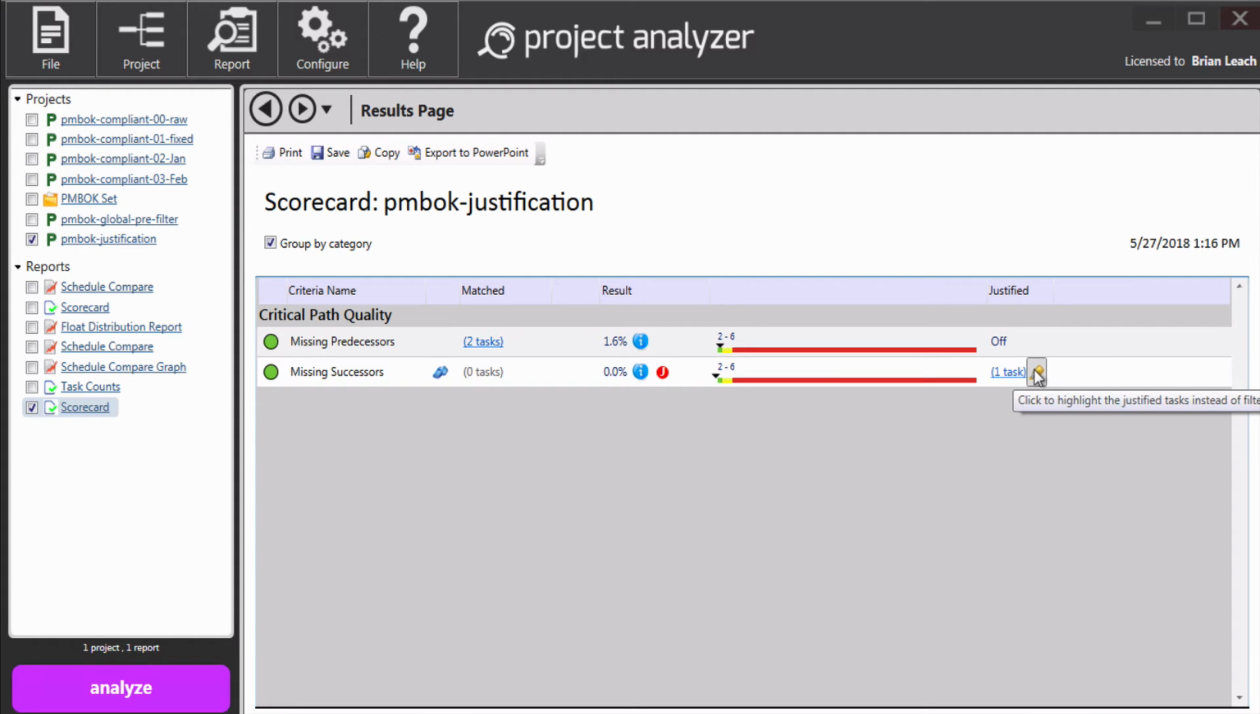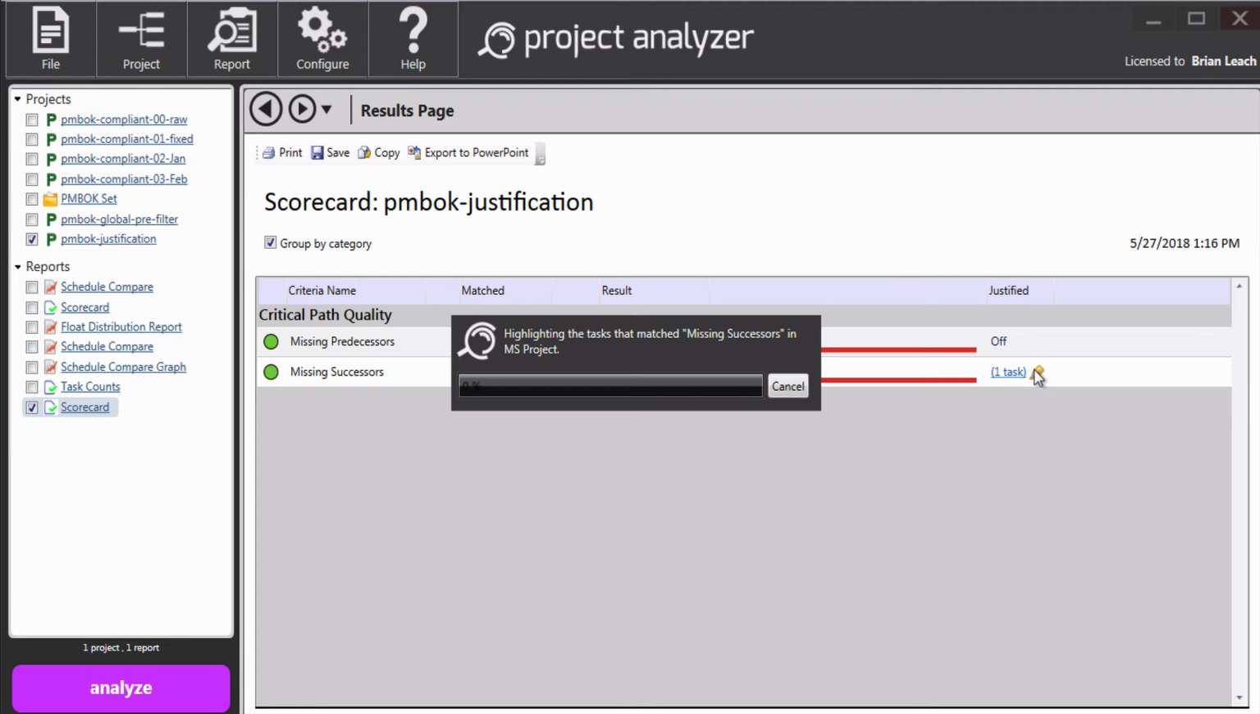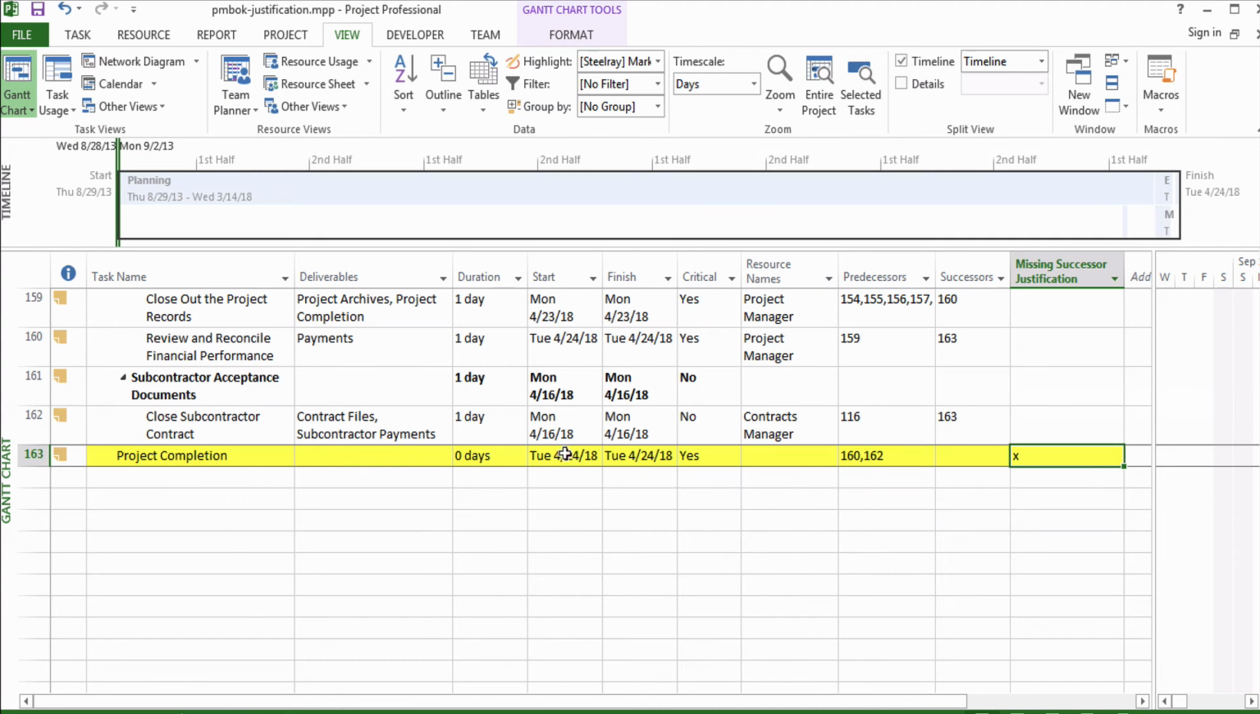And if you even want to see it, you can click on this yellow highlighter and it'll take you into the project file and show you that it was justified. That is justification in Project Analyzer.